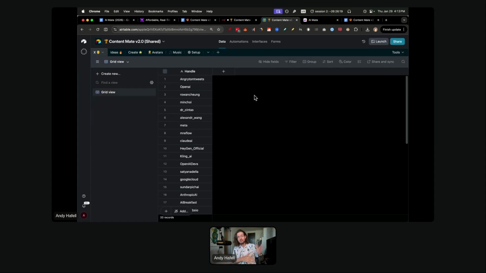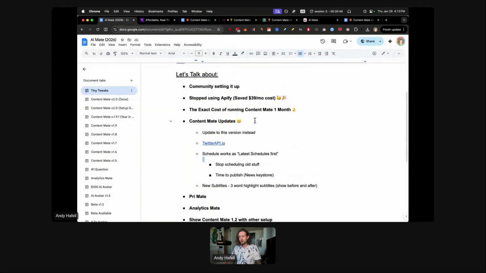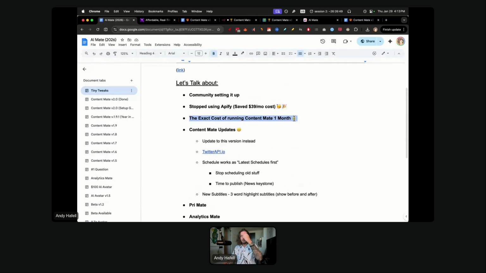We started this all the way at $150 a month. Probably even in the early stage, it was like 200 a month because we needed HeyGen and $100 API plan, $100 per month. And then we needed Airtable with like $25 per month, but I fixed that because I removed all the scripting. And now you might be asking, how much is the price exactly? The exact cost of running ContentMate for 1 month. I've done the numbers.